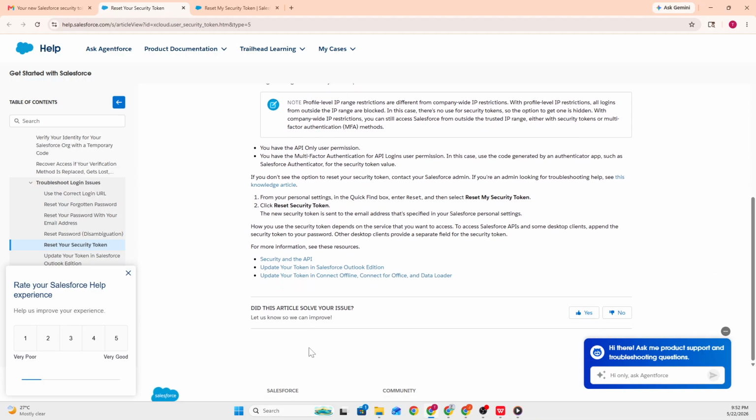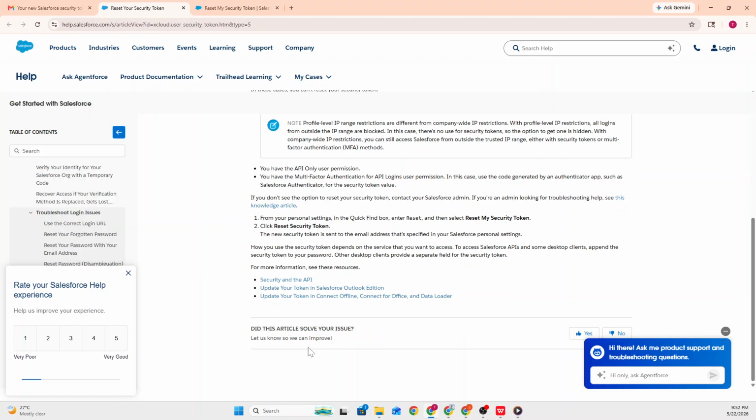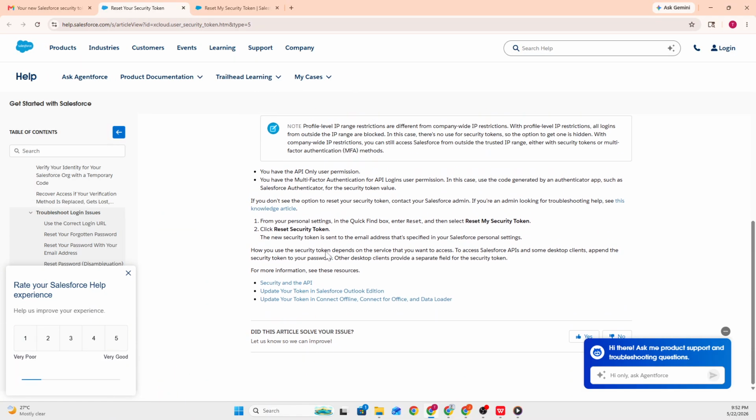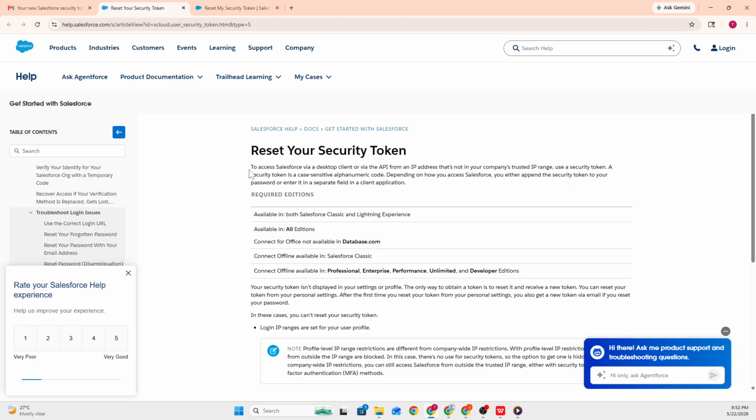After the confirmation email arrives and the updated security token has been sent successfully, the process for getting a security token in Salesforce will be completed.